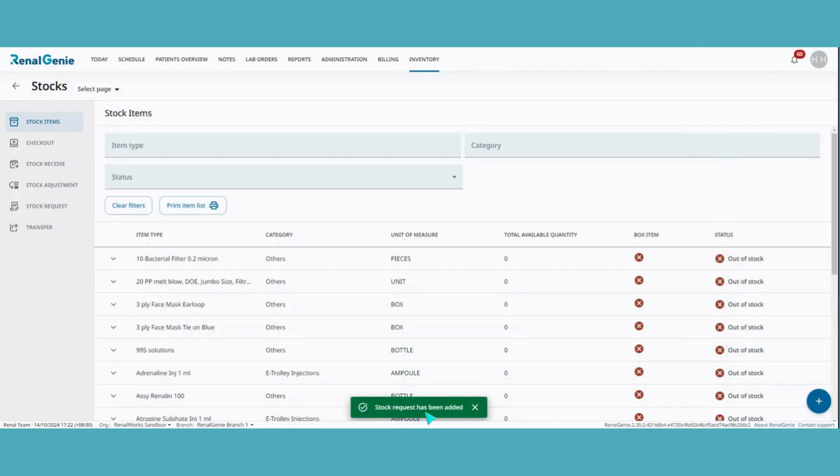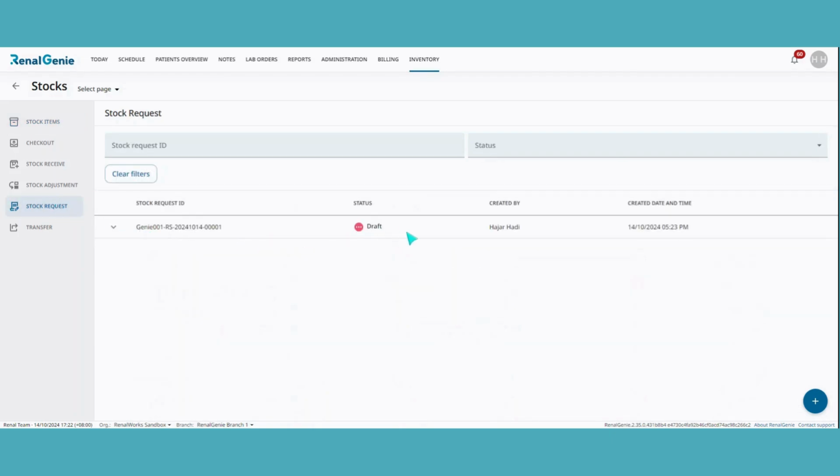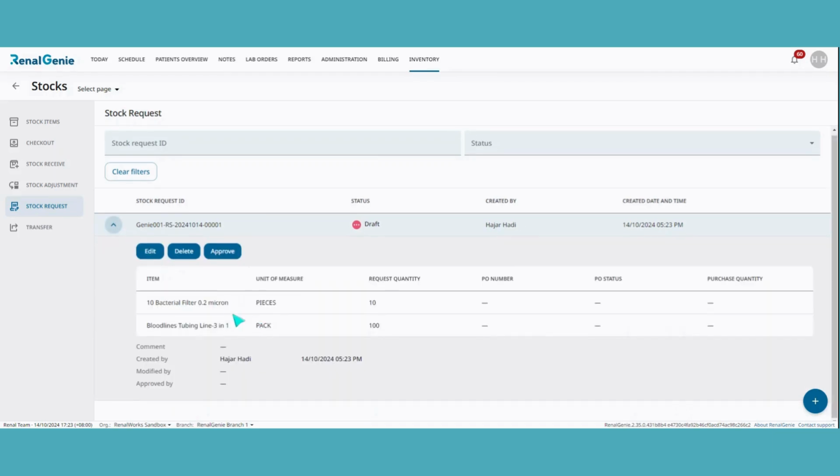Stock request has now been added. Now, when we navigate to the stock request, you'll see that the request has been successfully added to the list. Click on the arrow to view the details.